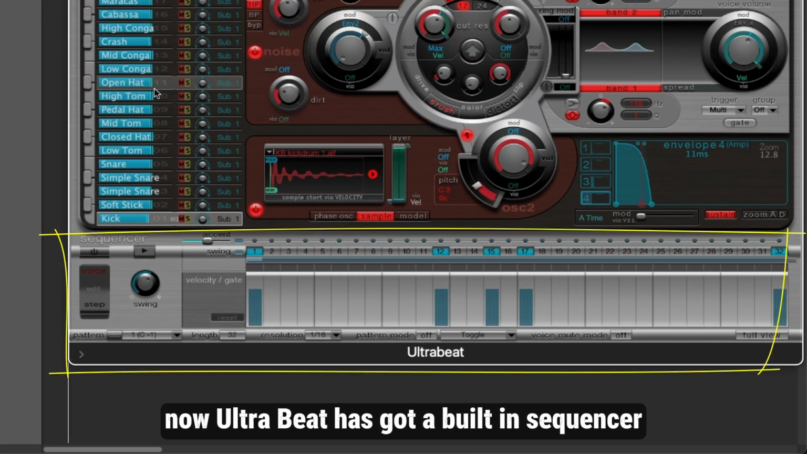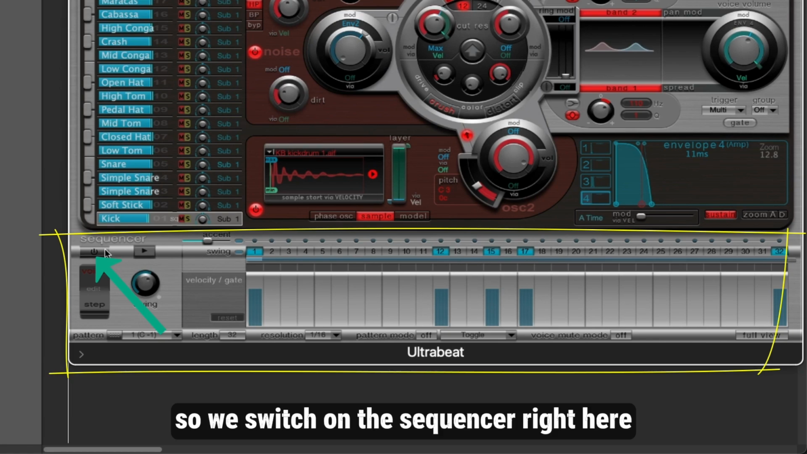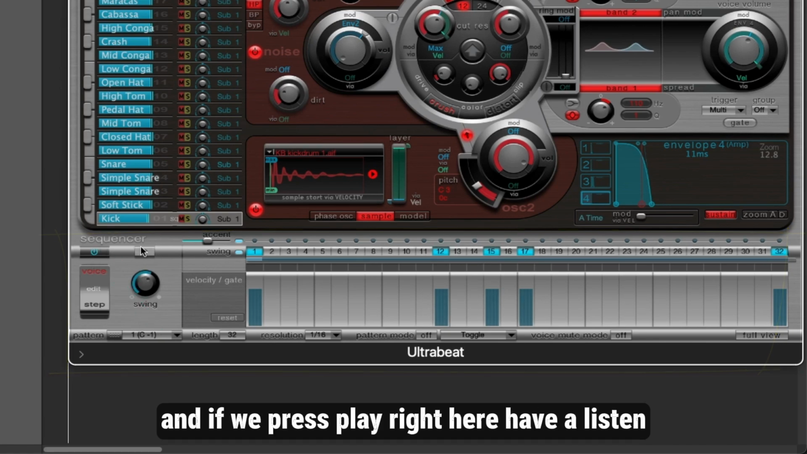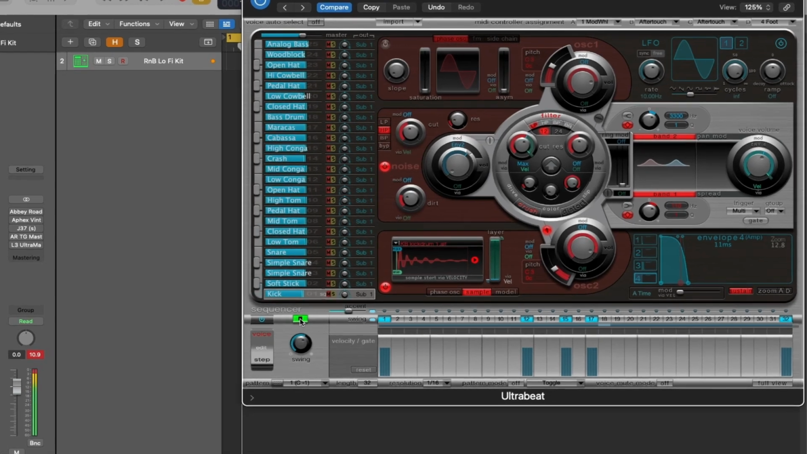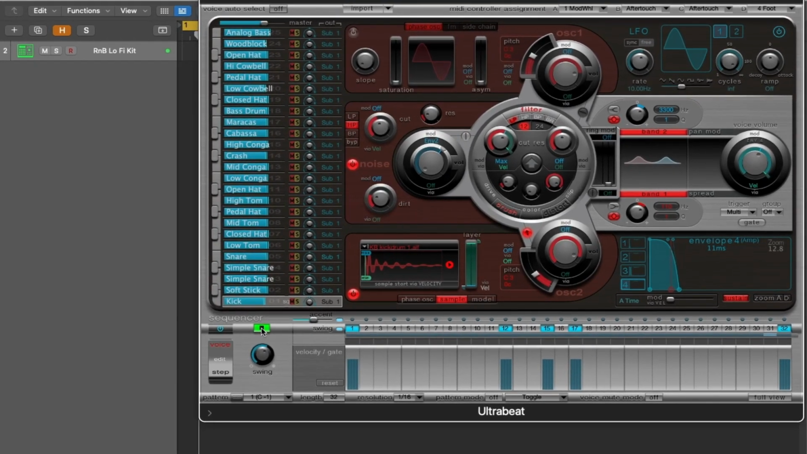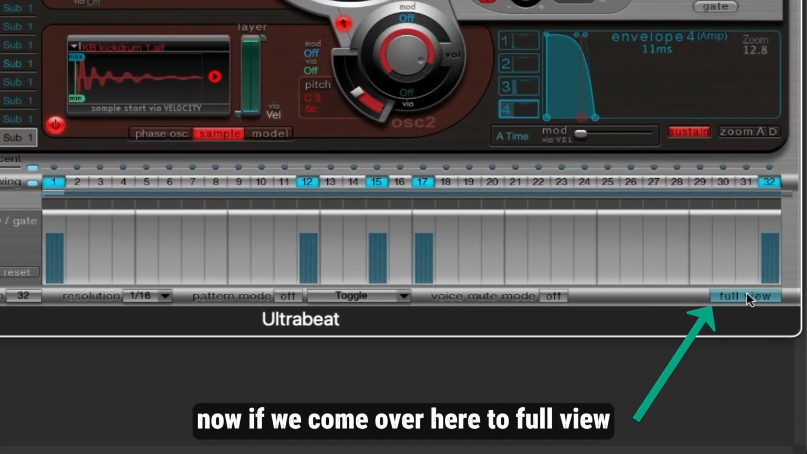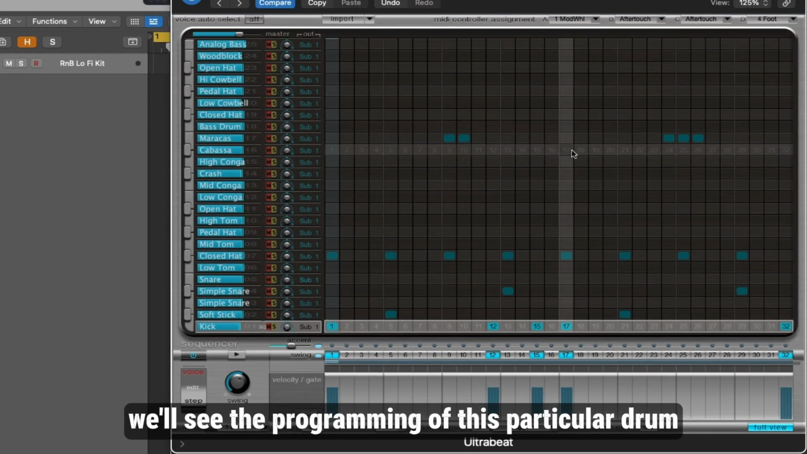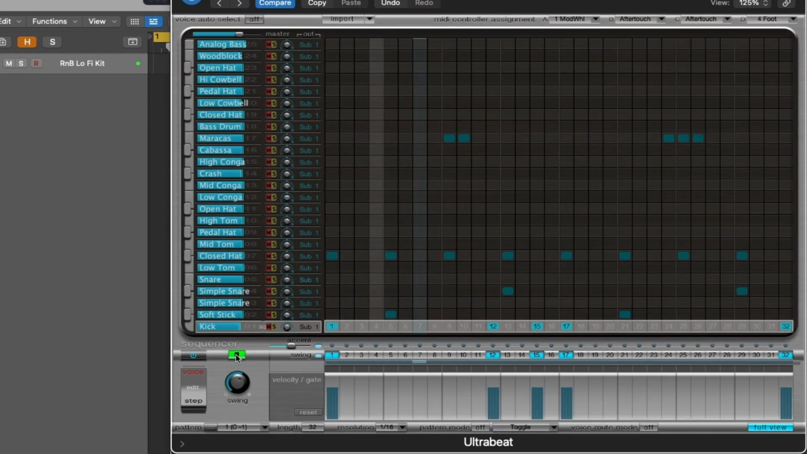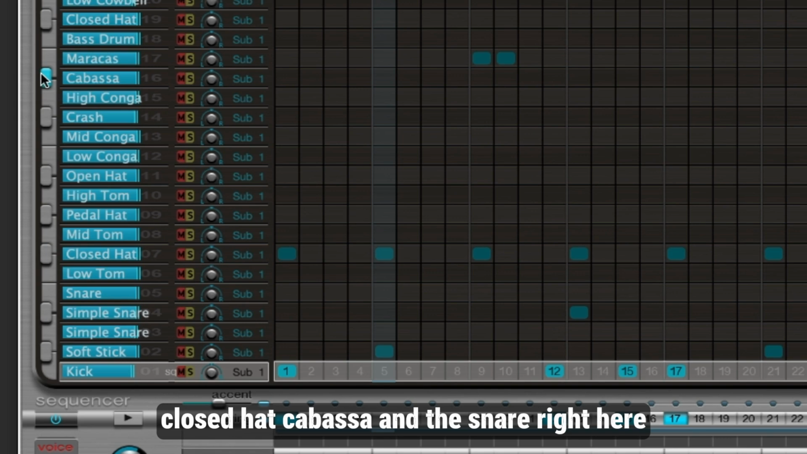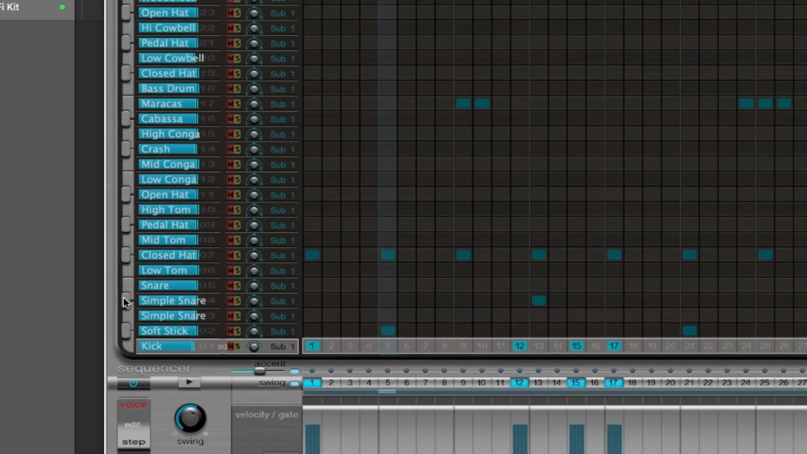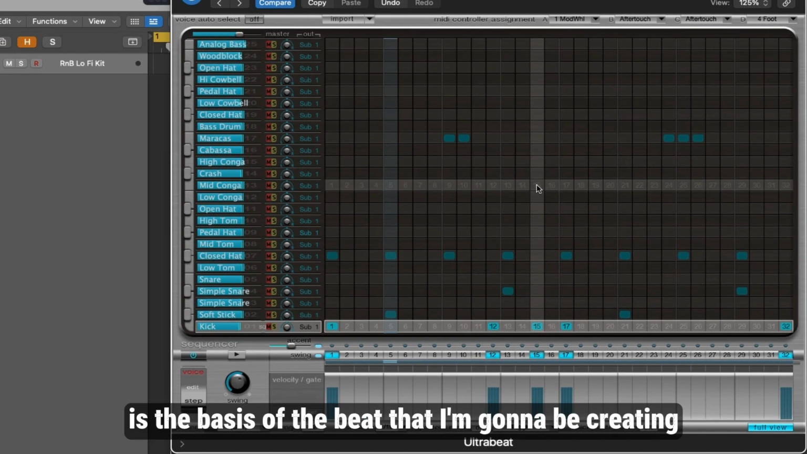Now Ultrabeat has got a built-in sequencer. So we switch on the sequencer right here. And if we press play right here, have a listen. Now if we come over here to full view, we'll see the programming of this particular drum pattern. So we've got the kick here, closed hat, cabasa, and the snare right here. And this here is the basis of the beat that I'm going to be creating.